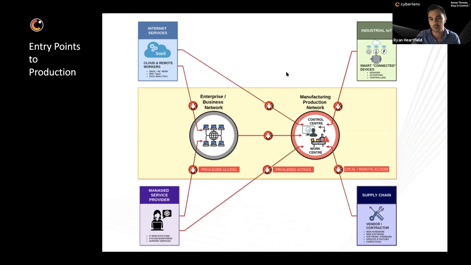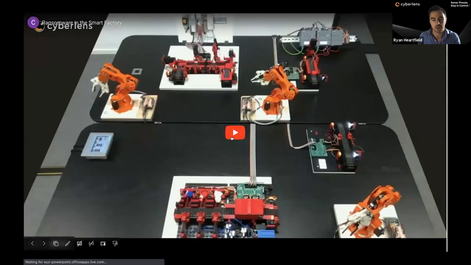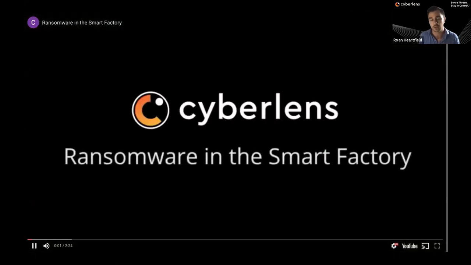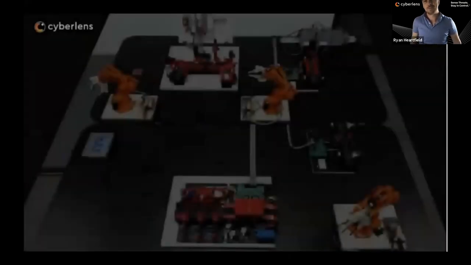But I want to show you an example of an actual, let's say, real attack. And I'm going to play a video. So rest assured, what you're going to see is a very small-scale smart factory. But it's all real technology. All the PLCs, all the HMIs, all the systems are absolutely real. And this is an example of what the impact that a ransomware attack can have in a smart factory. It's a couple of minutes long, so hopefully that's okay.